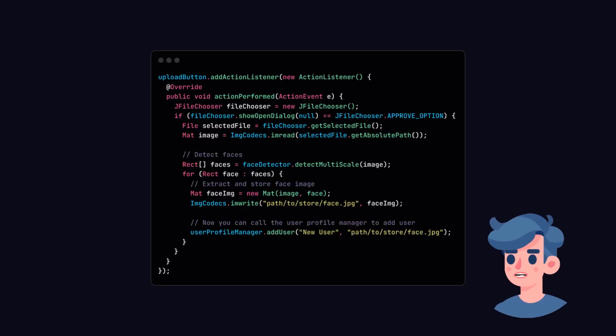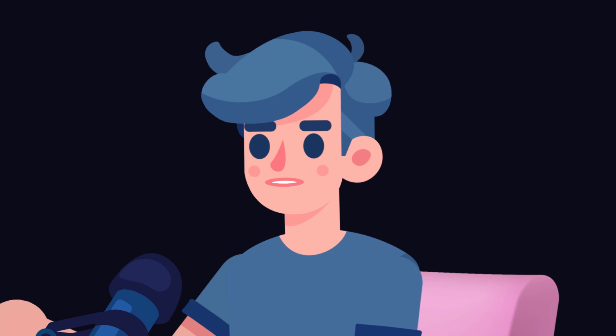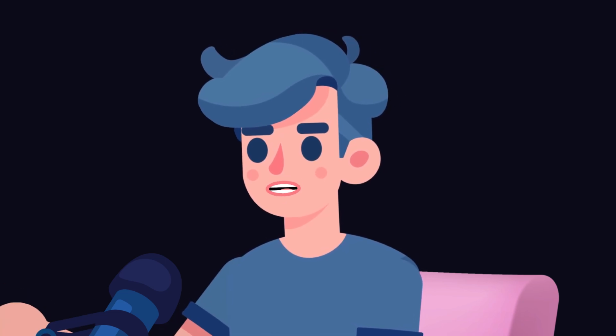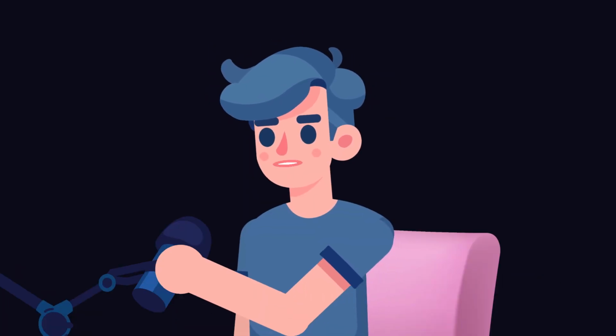Now, let's integrate our face recognition methods with the user profile creation. In the Upload button's action listener, we will detect faces, recognize them, and add users to the database accordingly. This updated action listener detects faces from an uploaded image, extracts them, and stores the face image along with the user profile in the database. This is how users can join our social media platform.